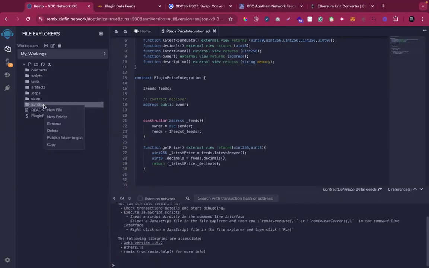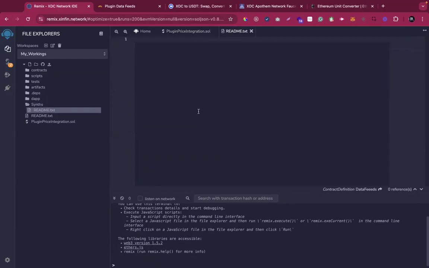Okay. First, we need to create a README file. I will explain what we are going to do in this video. We are going to set up a datafeeds.sol. Basically, this will allow the user to interact with the feeds platform and access any symbol pair value. For example, if you want to access the XDC price, you can do that. If you want to access the PLI price or Bitcoin price or Ethereum price, all price data can be accessed via this simple datafeeds.sol.